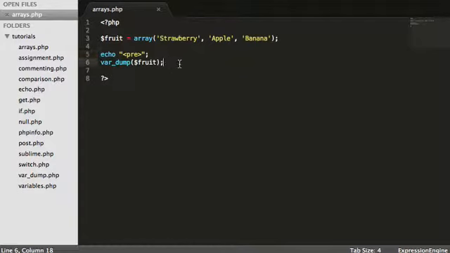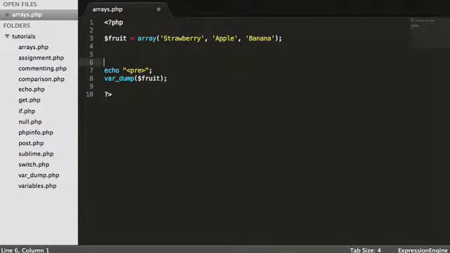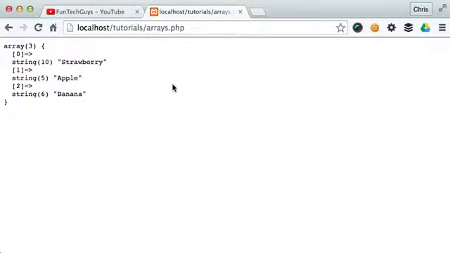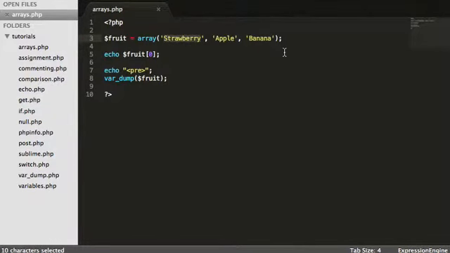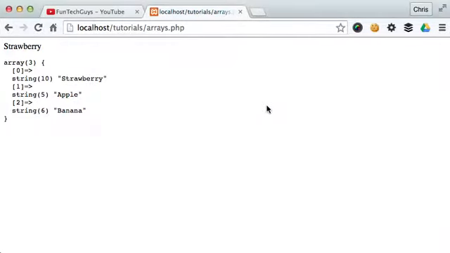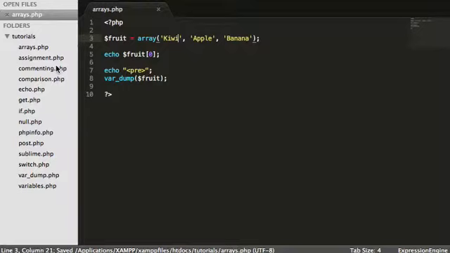So to do that, we would go something like fruit. So we're accessing the fruit array. Oh, sorry, I need to echo fruit 0, like that. So what we're doing is we're saying we want to access the fruit array, and we want the 0, so in this instance the first element from that. So if I hit reload, you can see we've accessed strawberry. Now I changed that to kiwi. It's gone ahead and changed.